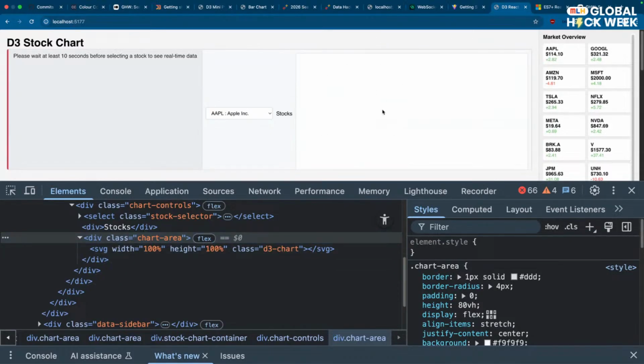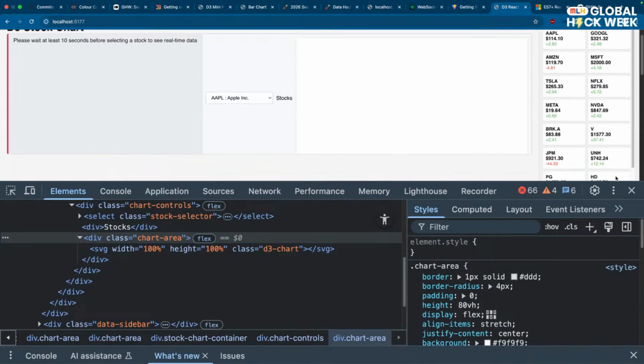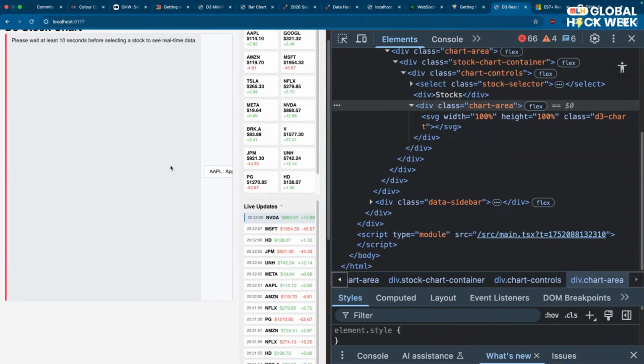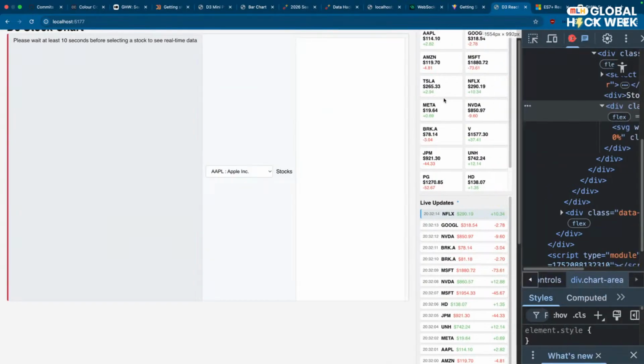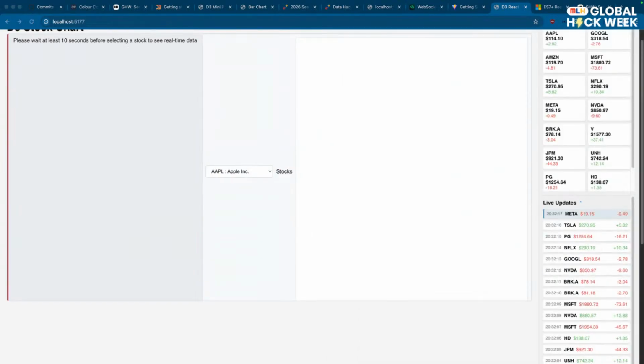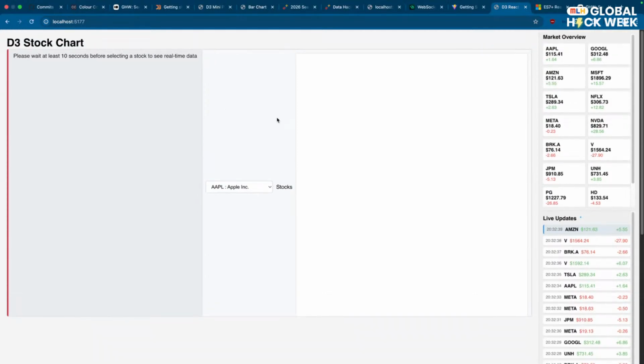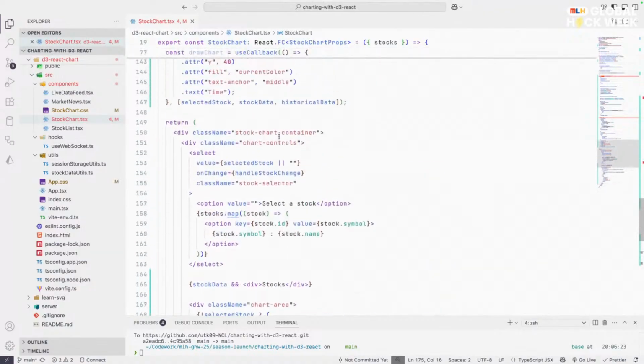Okay, so this has a reference to our chart area. If I take it on the right, then whatever is here is our chart area. I'll need to improve this styling. I don't know why it looks that bad. Okay, cool. Anyways, going back, let's see.